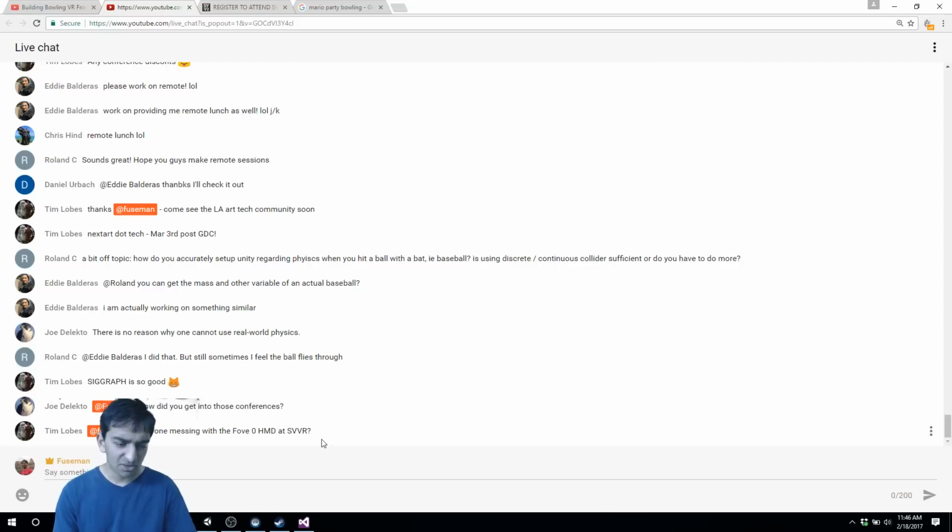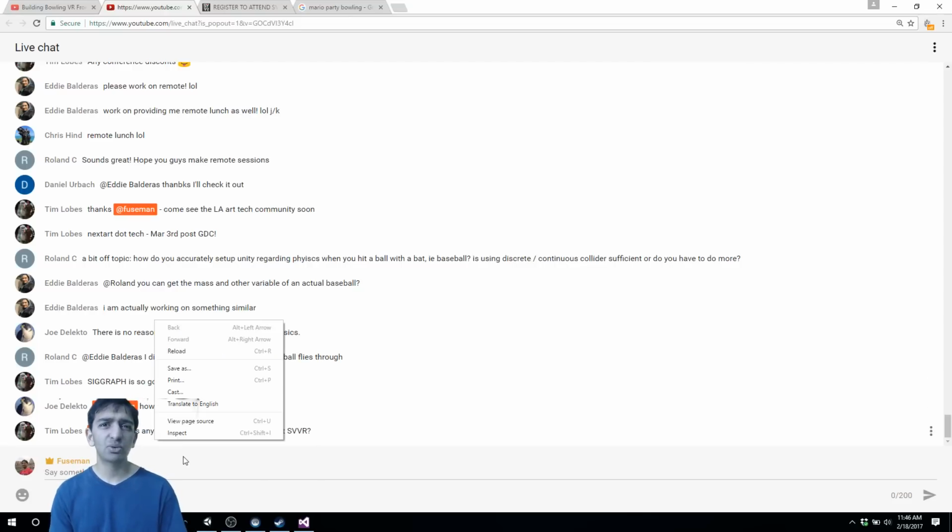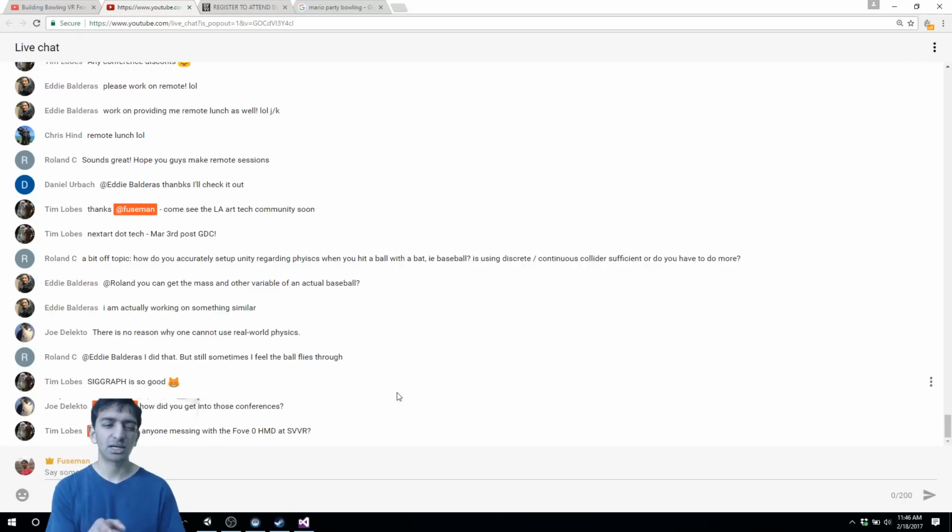Is anyone messing with the FOV HMD at SVVR? I don't think we have a FOV. Maybe we do, unclear. I know someone has a HoloLens that we can hack around with, but no, I don't have a FOV. I didn't back the project. I've tried it, and I think the eye tracking is decent.